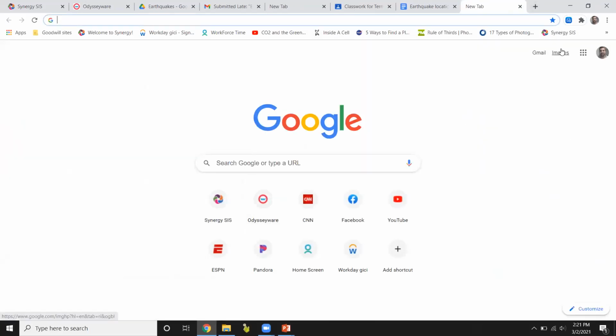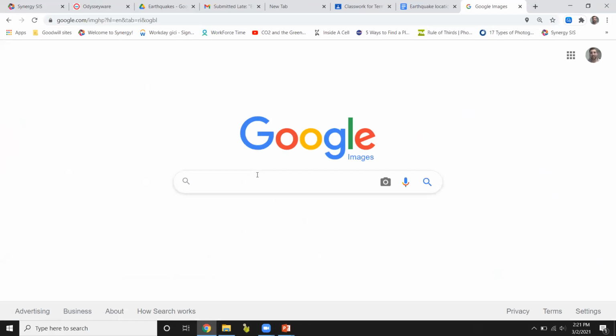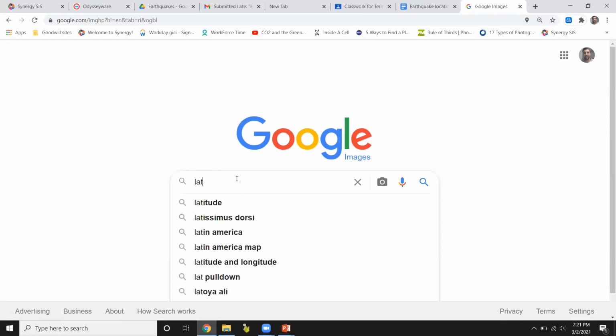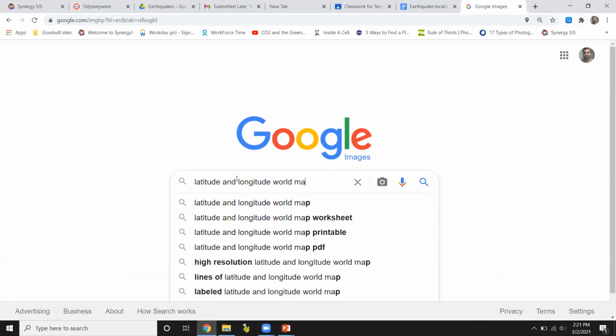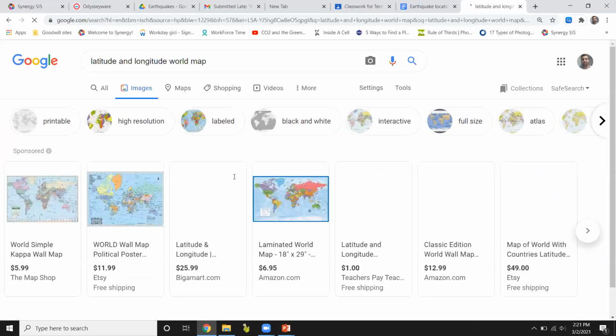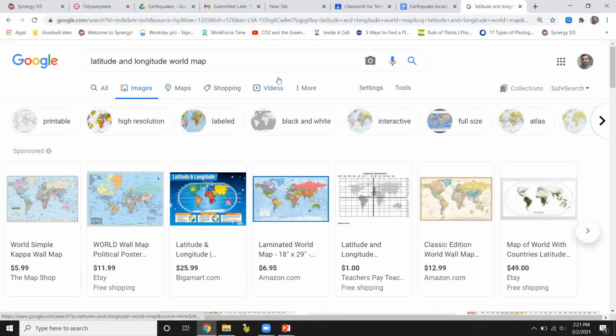Go ahead and open up Google. Go to images. I'm going to have you try and find the image, and then maybe you'll be able to download it, and it'll open to something we can draw on. So we'll see. You guys can still see my screen, correct? Yeah. Okay. Latitude, longitude, world map. So go ahead and type in latitude and longitude world map into Google Images.